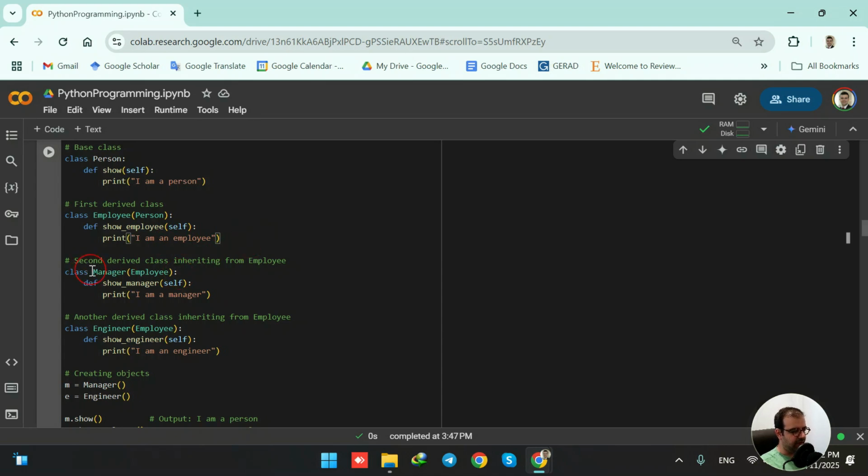Then we are having another class called manager, and this manager class inherits from the employee class and not from the person class. Okay. It has one function called show manager, whenever this show manager function is called, I am a manager is printed in the output. Finally, we are having another class called engineer that also inherits from the employee class.